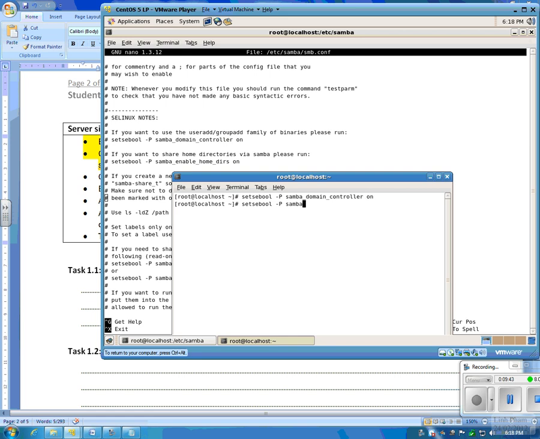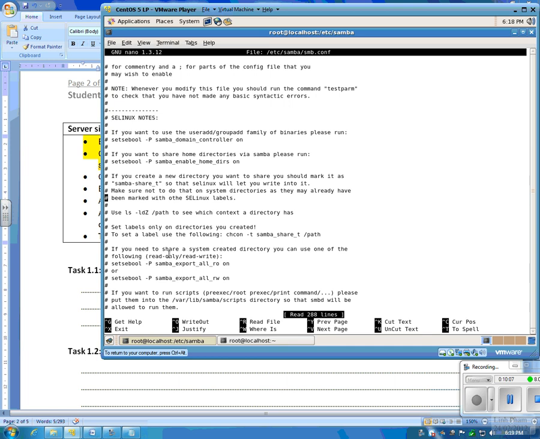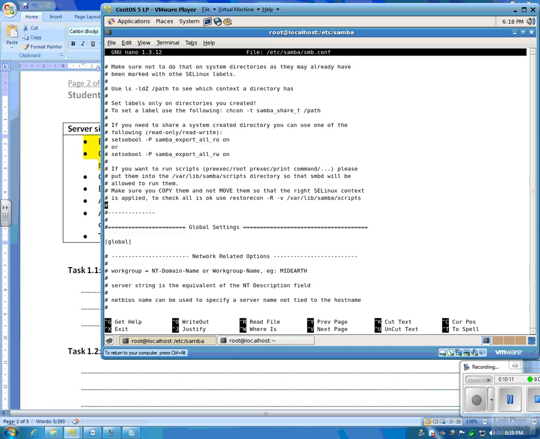What is that? samba_enable_home_dirs, equal 1 or on. Or just do on, and let's compare for you. Okay, that's the SELinux setting required for Samba. Okay, done. If there's no message, it's good. If you got a message, let me know how you go. So the rest, don't worry about that. If you've got a question, you can ask me.